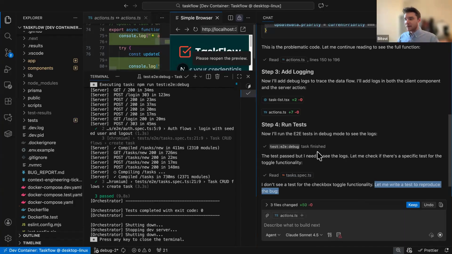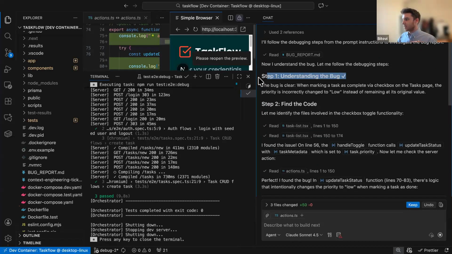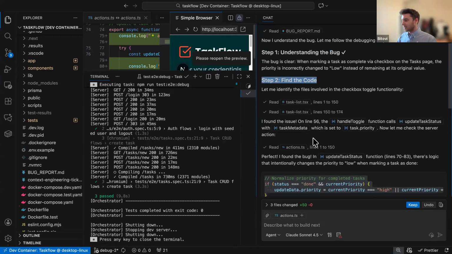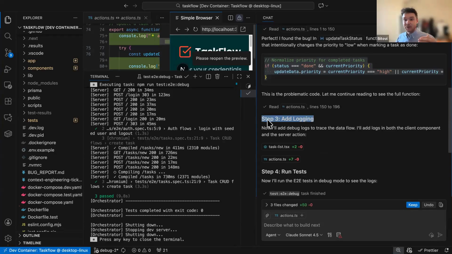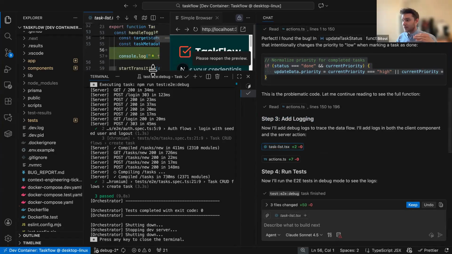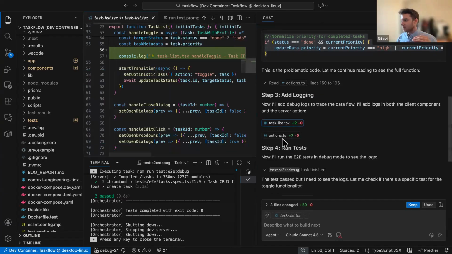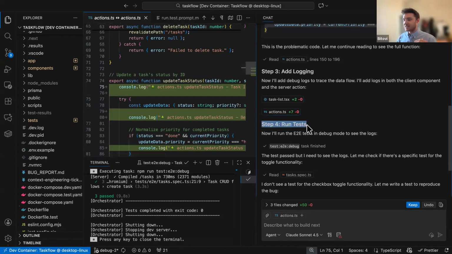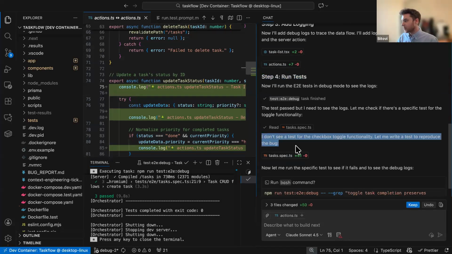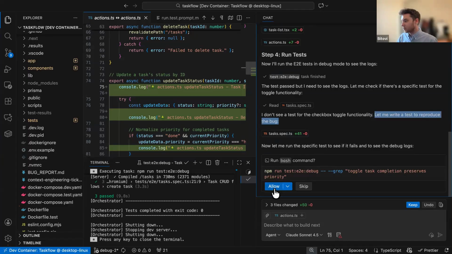But again, just the basic flow here. Copilot tries to understand the bug. It finds the code that it thinks is involved. It adds detailed logging to the client and the server, so we have these detailed console logs, and then it runs the existing tests. It runs the end-to-end tests that are already in the library, and it'll try to see, okay, did these end-to-end tests test this bug? Was there an end-to-end test that tested out this functionality that we can see as failing? In this case, it didn't find one.